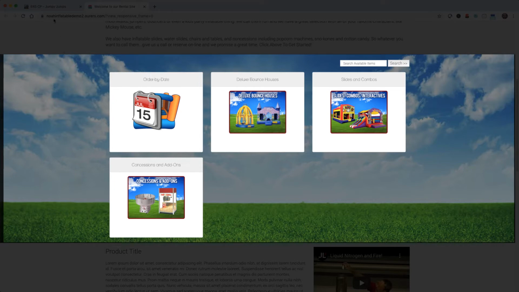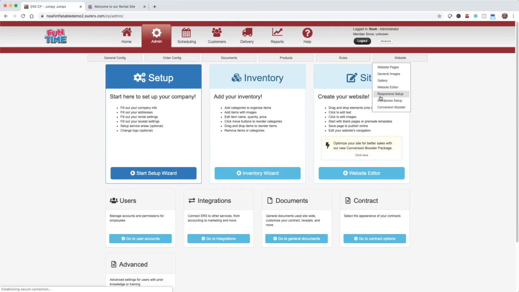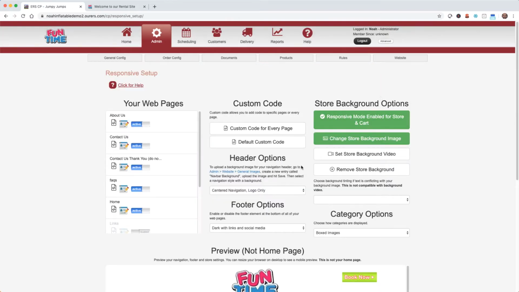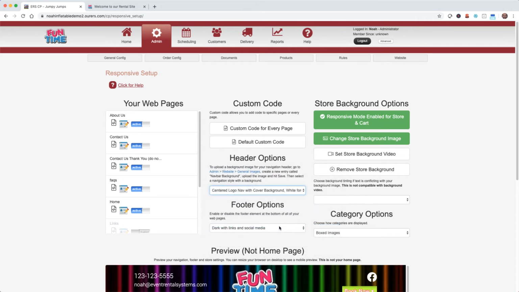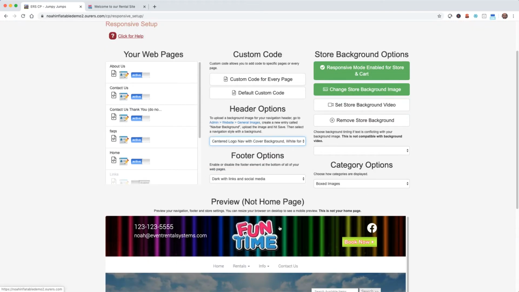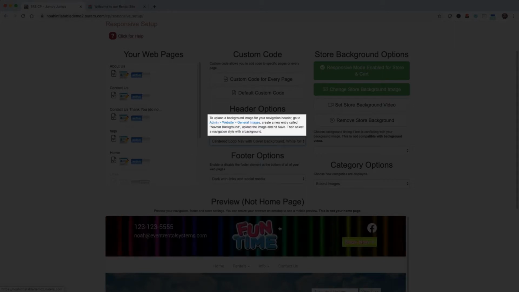So let's go ahead and edit our header, and we're going to do that at Admin, Website, Responsive Setup. So let's go down to the Header Options drop-down menu, and I think I'm going to try this one. Anytime we make an edit to our header, we can preview it down here. Now I like the way that looks, so I'm going to go ahead and leave that as is. I was able to set the background image with the black and the rainbow lines on it by following these directions here. So if you'd like to add a navbar background to your header, you can do that as well.